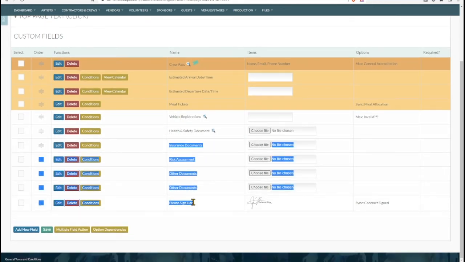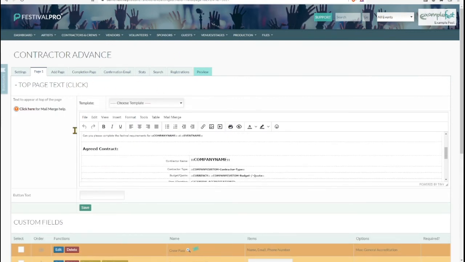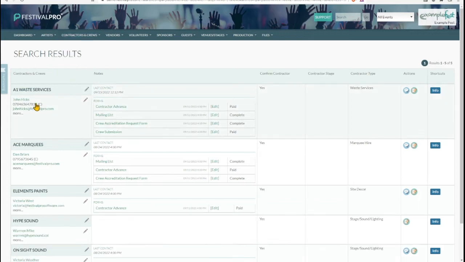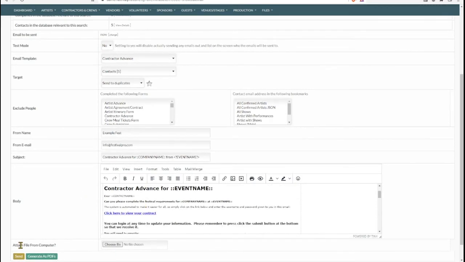We're asking for the insurance documents, and they can sign on the bottom. You can edit this to whatever it is that you might need for your particular Contractor Advance, but the process of sending them remains the same. We can go to all of our confirmed. You can click on an email address to individually email it, or you can just bulk email either to everybody here or anyone on your search results. And we can come down here, go to our Contractor Advance, and then we can send this.